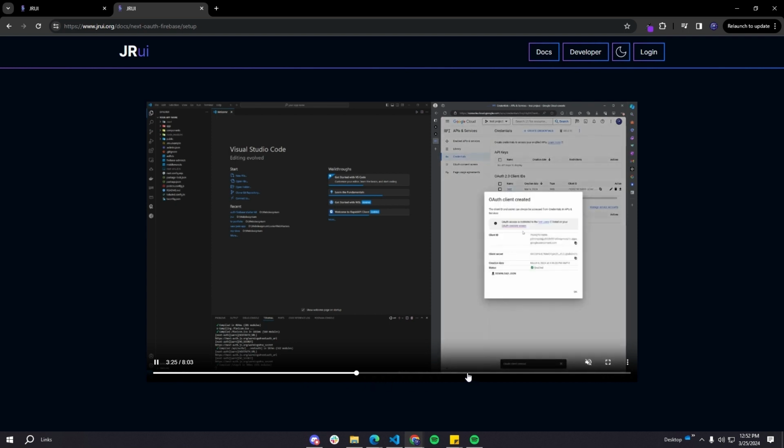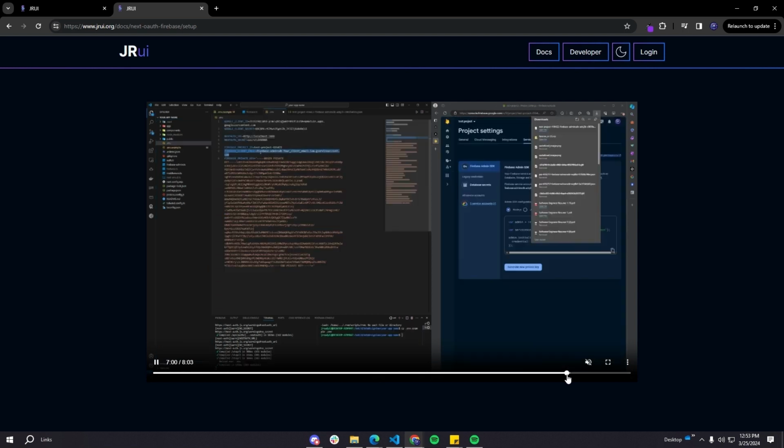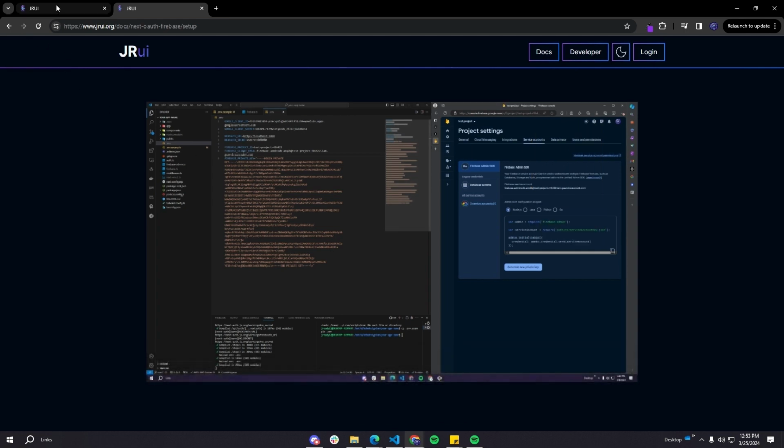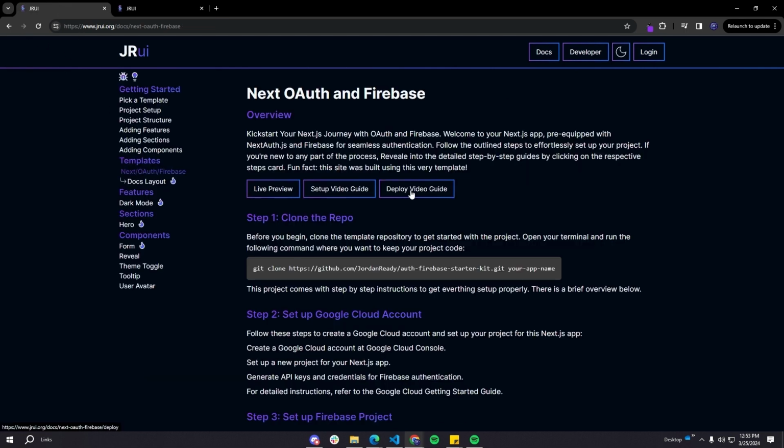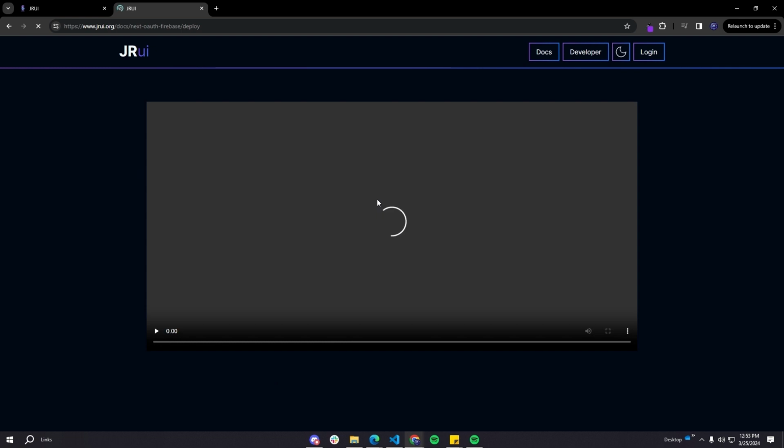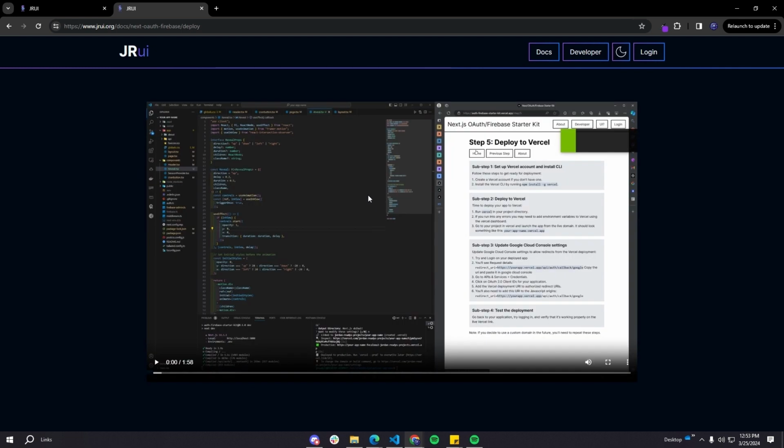So it goes through everything from cloning the original project all the way through to setting up your Firebase, your Google Cloud credentials. I've got all of that put in here for you. And then additionally, we've got a deployment guide for Vercel, which if you're doing this, I recommend that you do this first. It's just easier for debugging purposes.